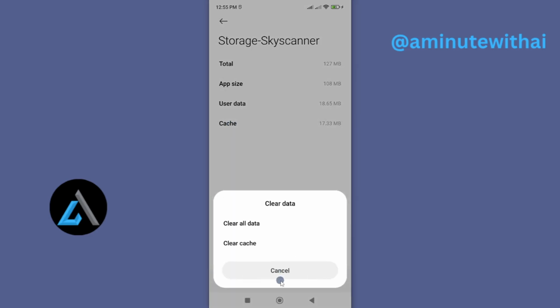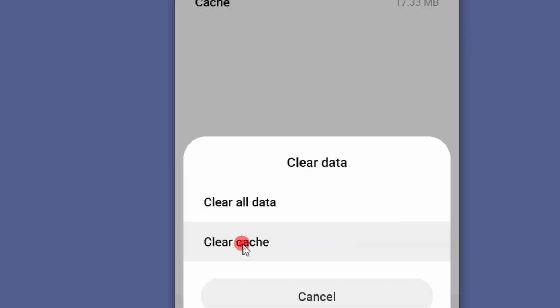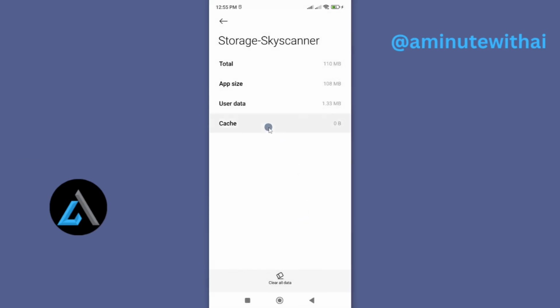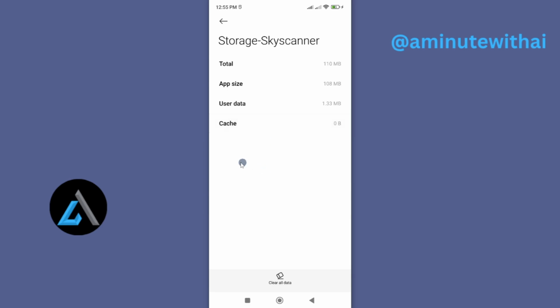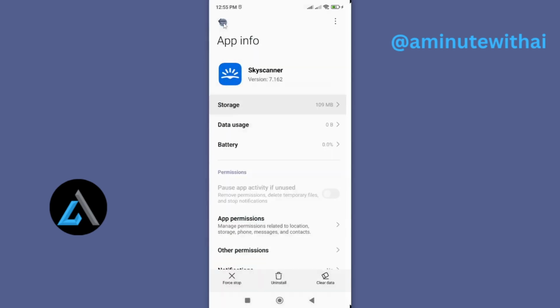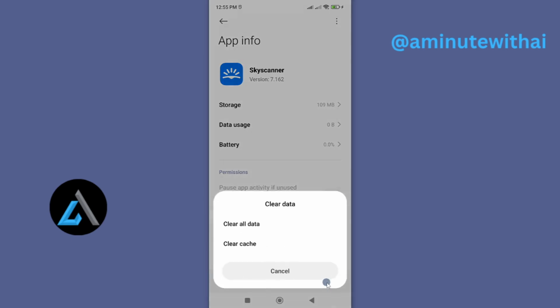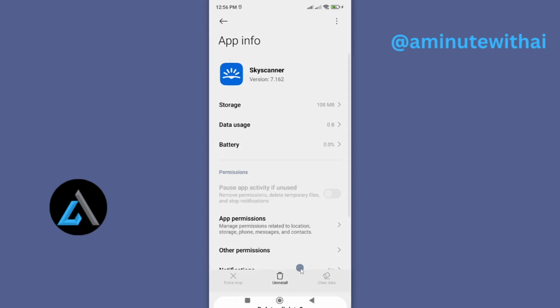To clear them, go to clear data down here and then choose clear cache and OK. And now the cache files have been cleared. Restart your smartphone and then open your app, and this should have solved your problem. However, should you still experience any challenge, come back here again, and then this time around again tap on clear data and go to clear all data here and OK, and then try opening your app.